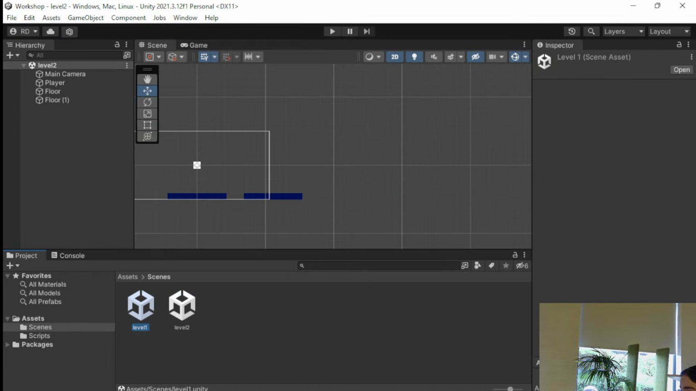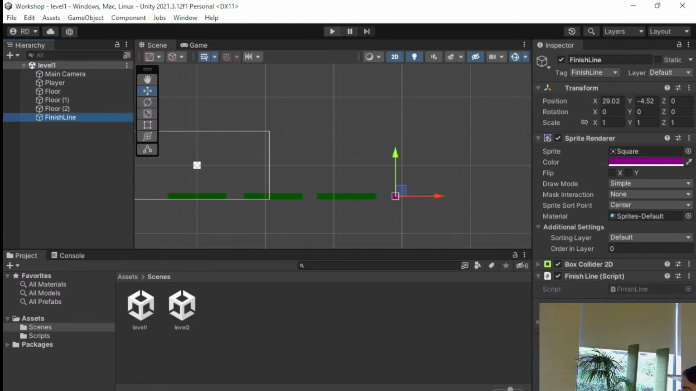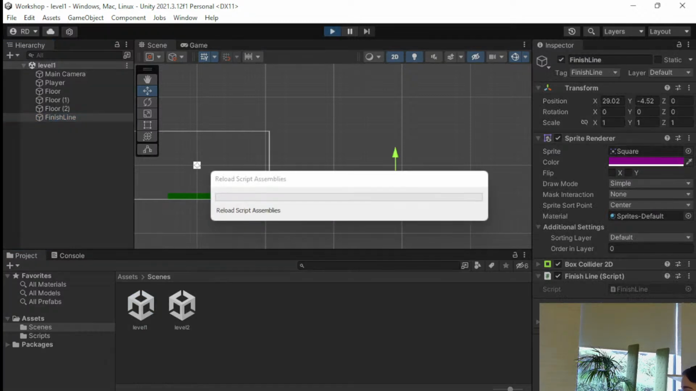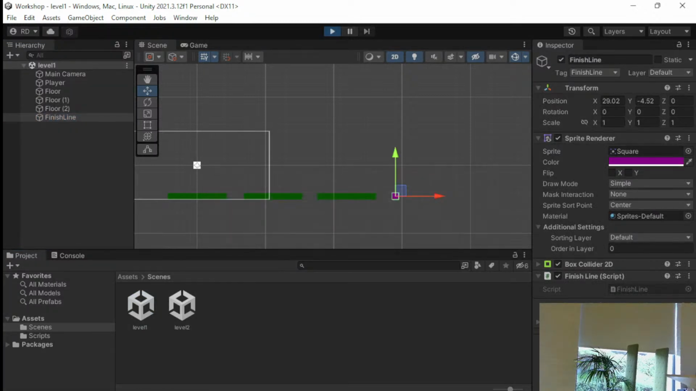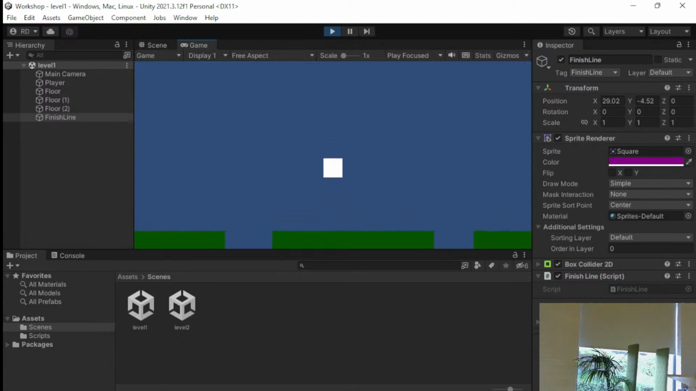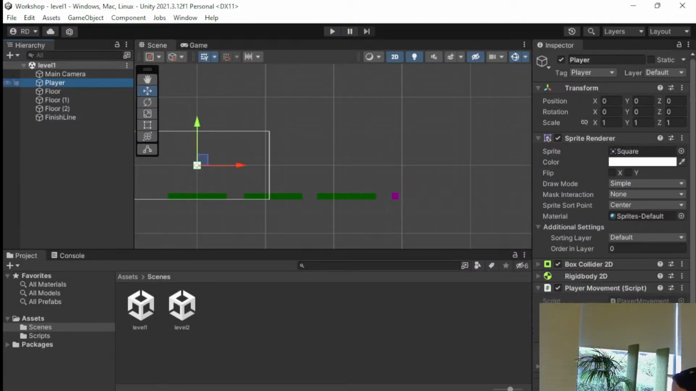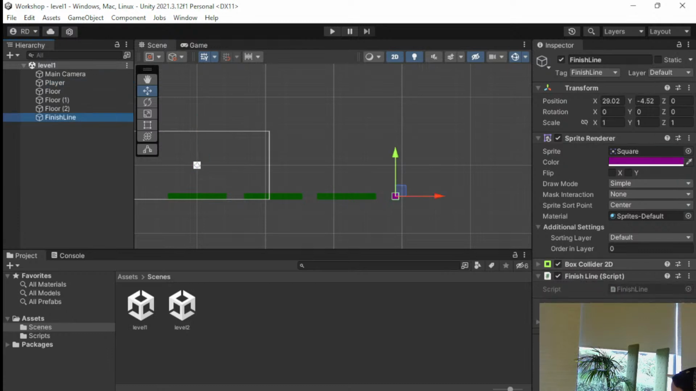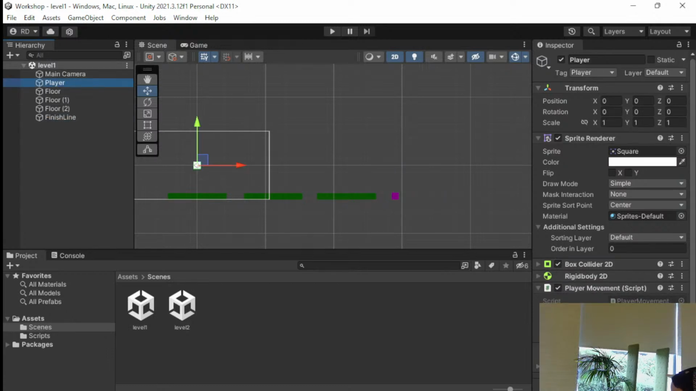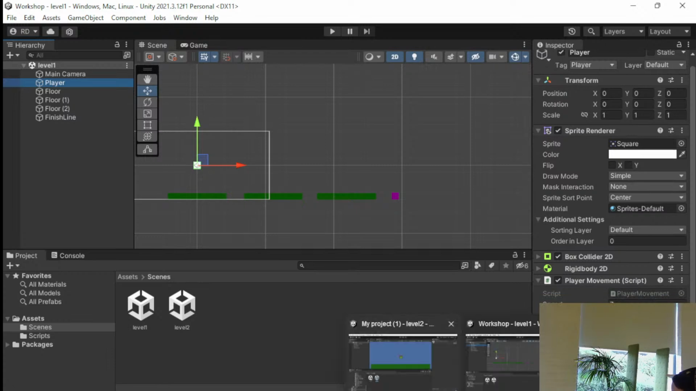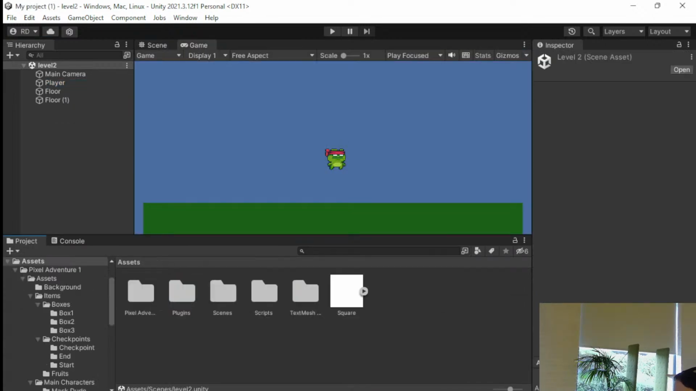We can go back to our level 1, and let's test our code. So we added the component. Ooh, okay, so clearly something didn't work. It could be because of our box collider. Okay, let me just open up this code instead.